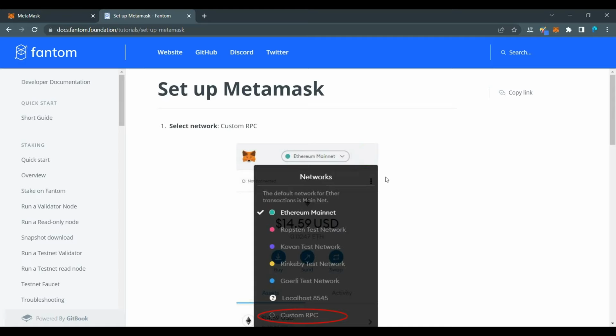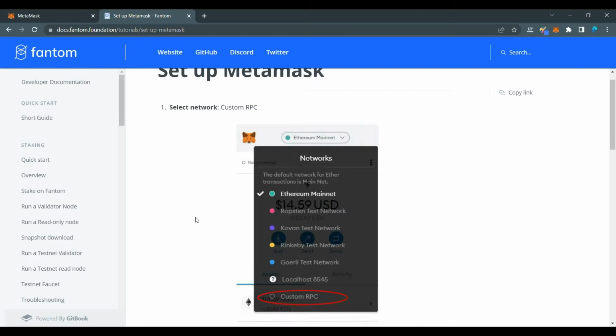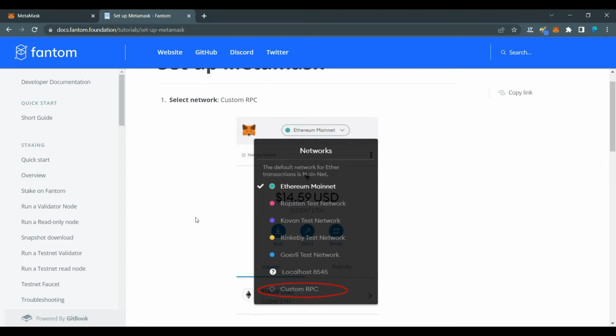So to start off, let's set up Phantom on Metamask. Right now we're on the official documentation page of Phantom Foundation, where you can find all the data that we're going to be using. The links will be in the description for all of the information required for this whole process. So setting up Phantom on Metamask is like setting up any other network.